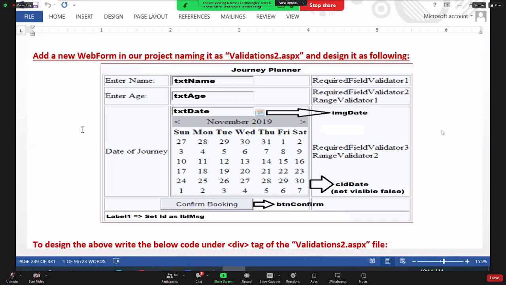How many rows? 5 rows. How many columns are there? 1, 2, 3 have 3 columns. In the 4th row, 1 and 2 are merged. See, the 3rd column is left there now. Last row, all 3 are merged.